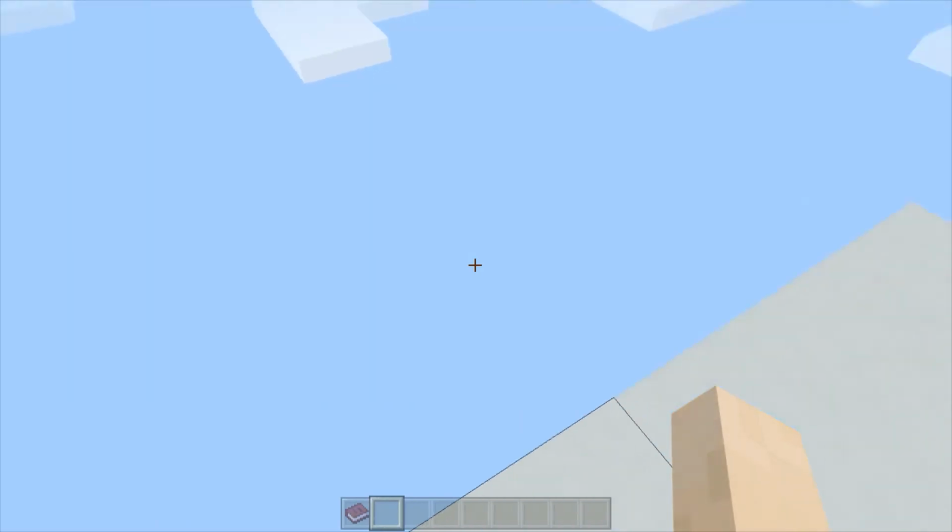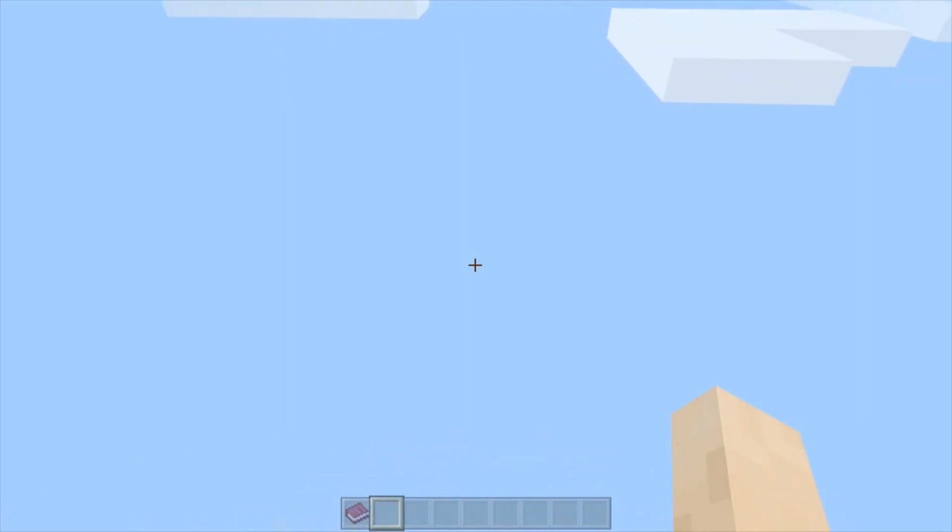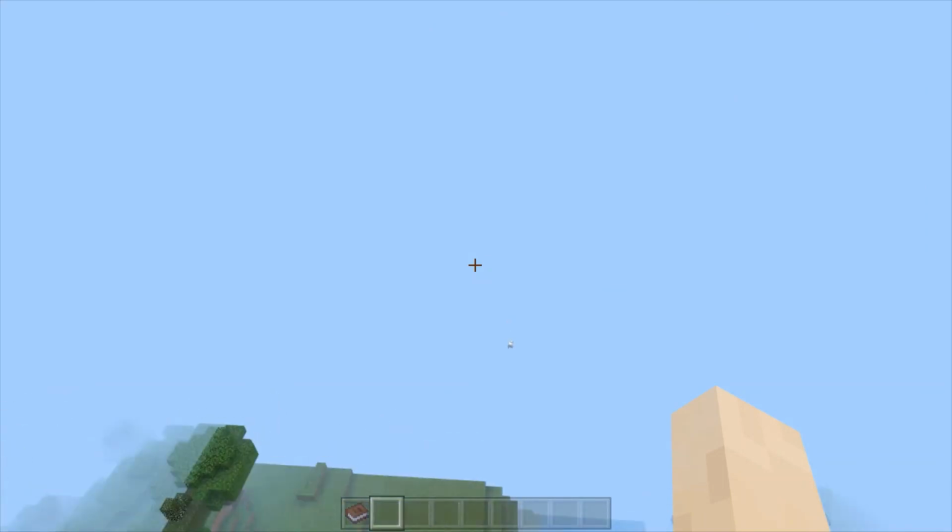Or the other option to break the loop, both options break the loop, is to just fly away and discover all that Minecraft has to offer for you, which is basically everything. So we are going to do that. We're jumping, and we are flying away with our wings.